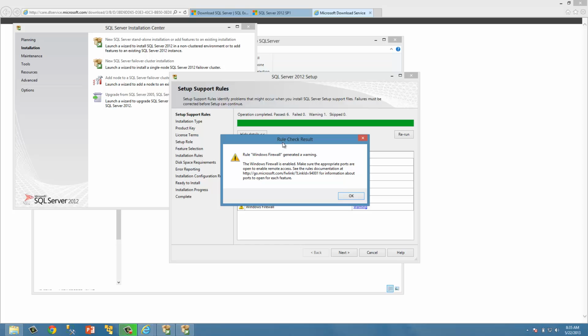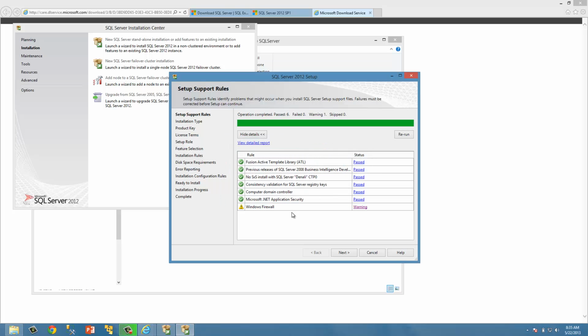I'm not concerned about other people connecting up to my SQL Server at this point, so I'm not going to be worried about the firewall, and it won't prevent me from connecting to my own local machine. If I had failed any of these other ones, I could click on the status here to get information about what I needed to do to fix those. In this case, a warning won't prevent me from installing SQL Server. So I'm going to go ahead and continue on to the next step.